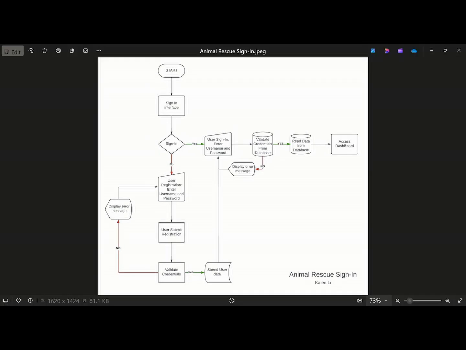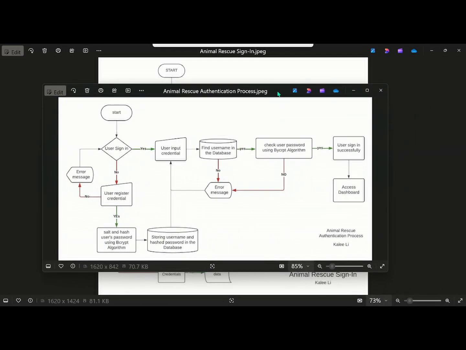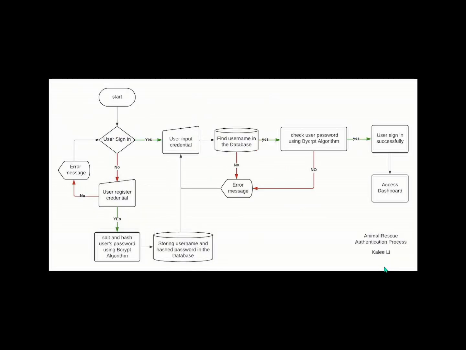Okay, now the next category is algorithm and data structure. Let me pull up the next flowchart. For algorithm and data structure, the plan is to integrate password hashing using an algorithm like Bcrypt. The hashed password will be stored in the database instead of a plain password. Now let's take a look at the flowchart.